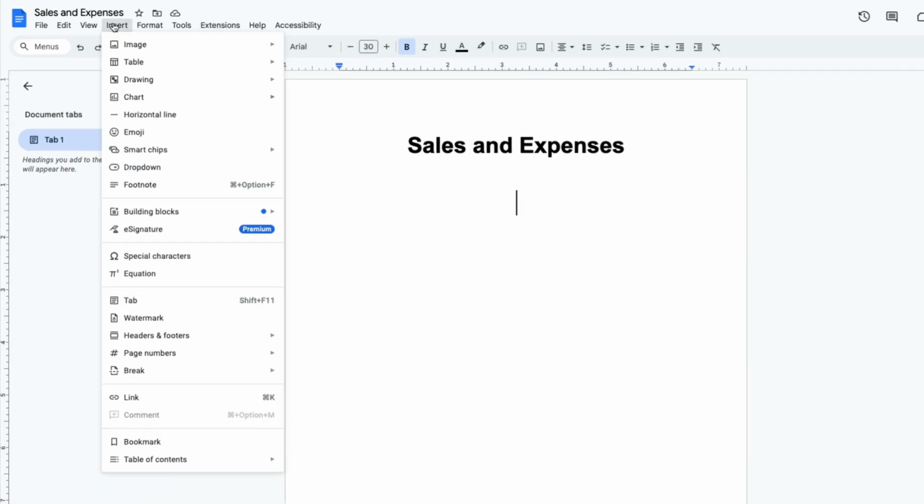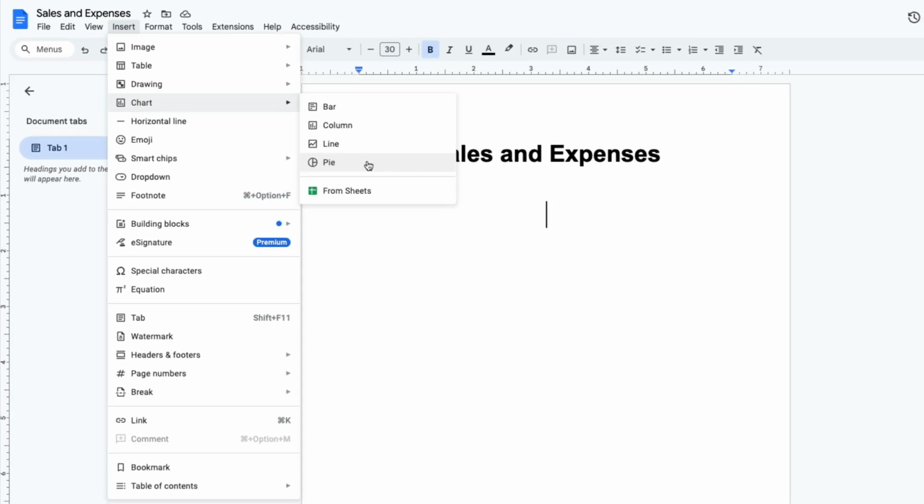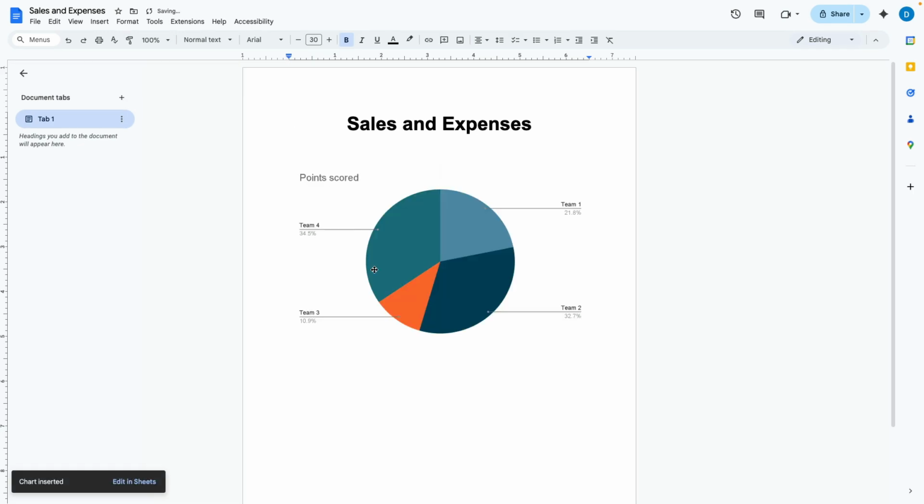You go up here to Insert, and then you select Chart. Here you will have the option of entering a bar, column, line, or pie chart. But when you do that, it just inserts a generic chart in your document, and then you have to go and manually add your information.